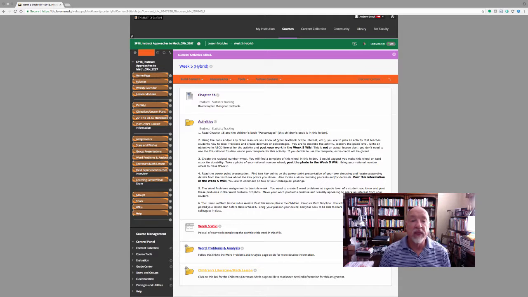The second activity you will be working on is to, by using the book or any other resources you know of, which is again your textbook or the internet, plan an activity that teaches students how to take fractions and create decimals or percentages. You're going to describe the activity, identify the grade level, write an objective in ABCD format for the activity, and post all this work in the Week 5 Wiki. You'll find the Week 5 Wiki here and a link to the Week 5 Wiki in the folder, which I'll show you in just a minute.